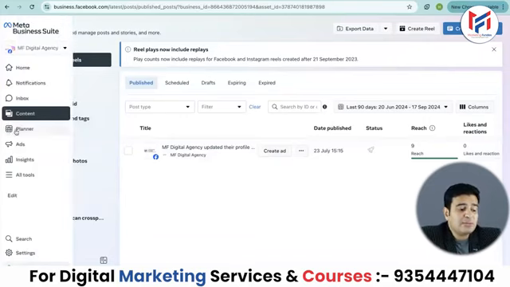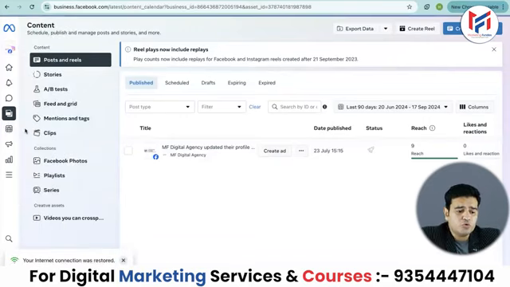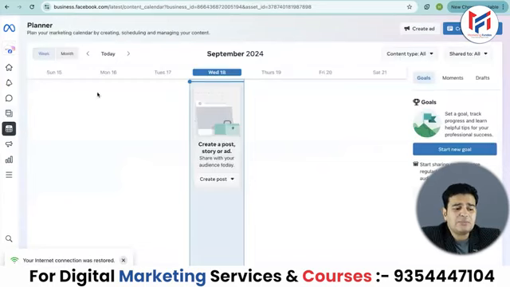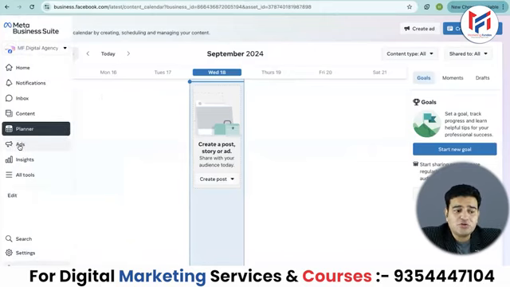Now friends, apart from that, we have the planner here. Through the planner, as I said, you can manage your entire calendar, your social media, your ads, everything. You can plan it. Now let's come to the ads.